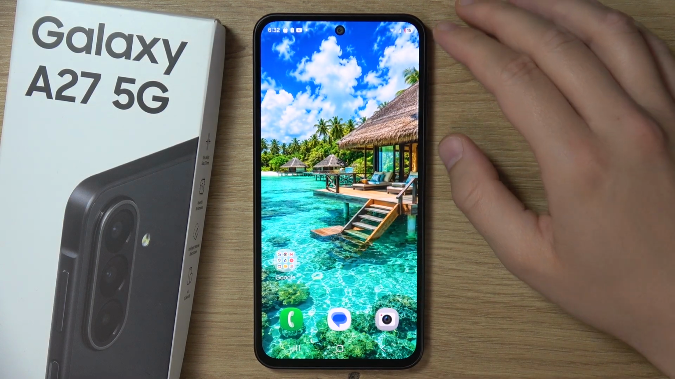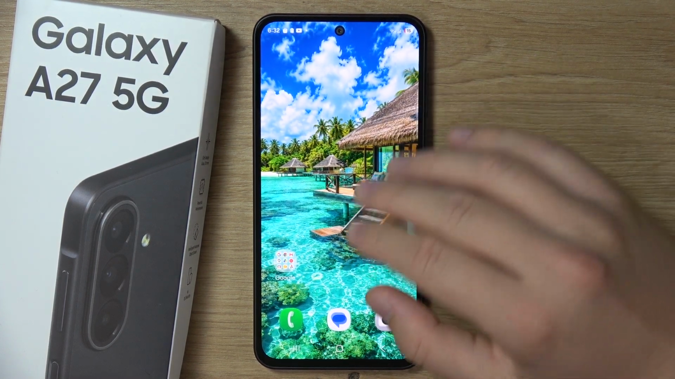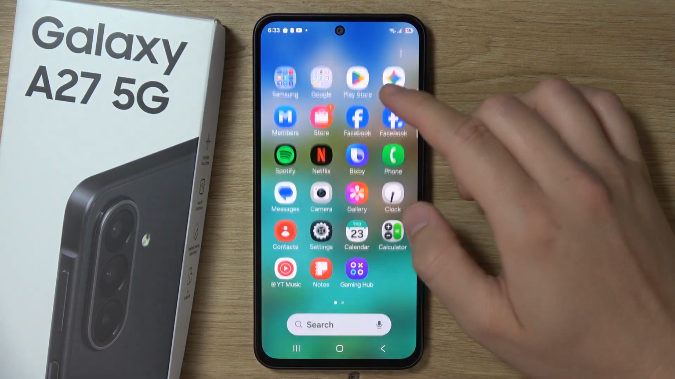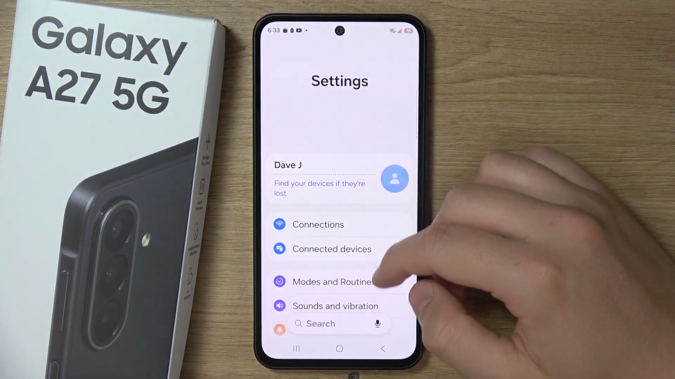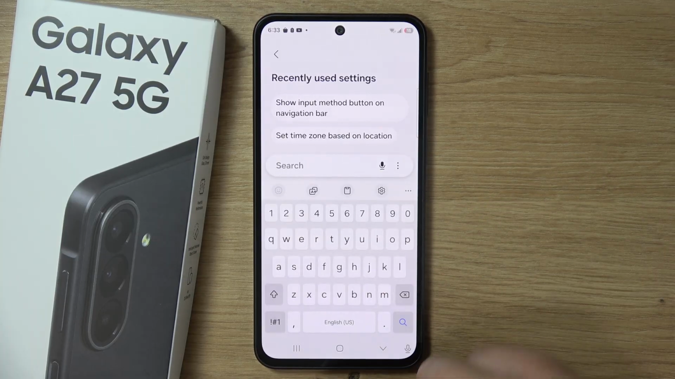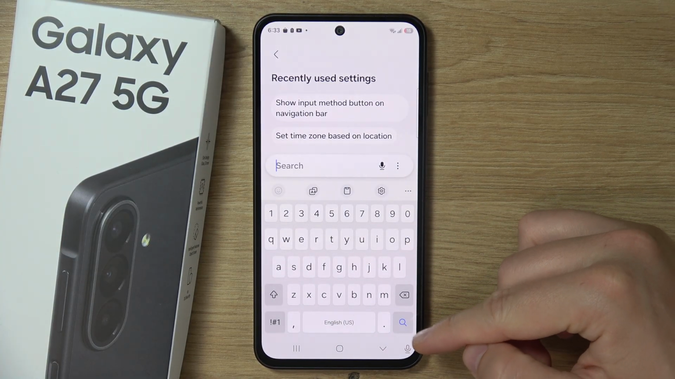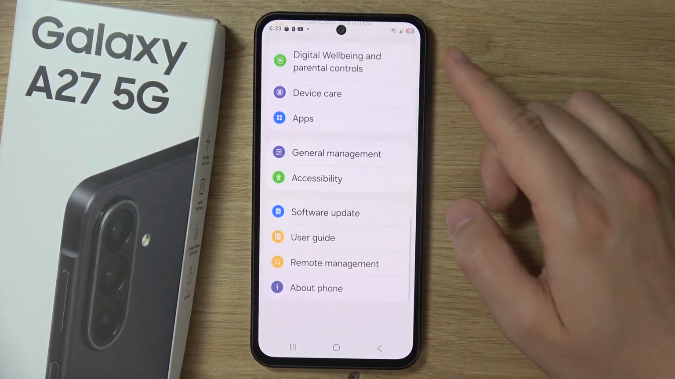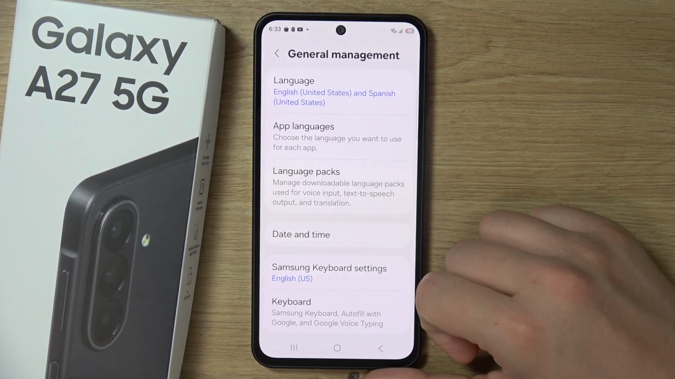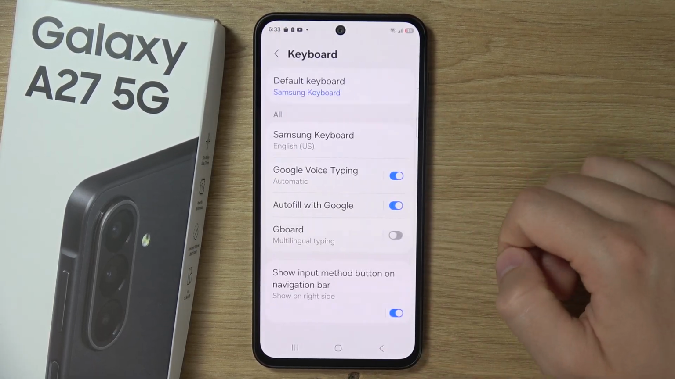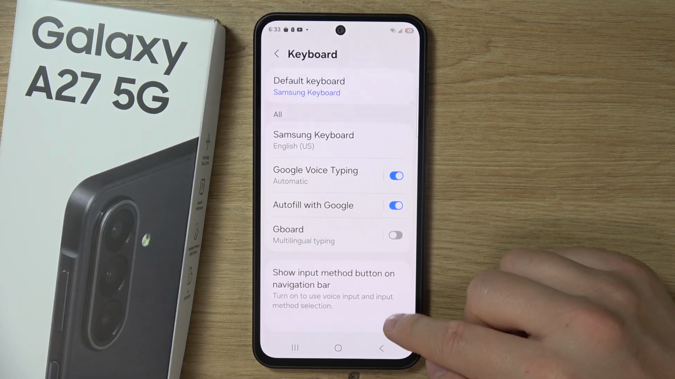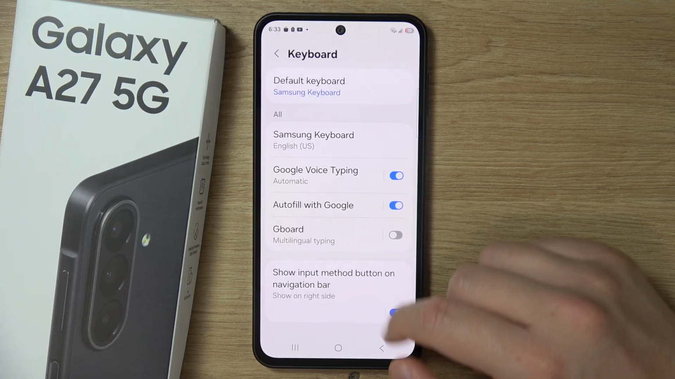Hey, if you have that problem that your voice typing is not working on the Samsung A27 5G, then I'm gonna show you a few methods how you can fix this. The first one, start by opening the settings, and if you have the problem that, for example, you cannot find this microphone icon here or here, then to fix this, you have to go for the general management, open keyboard, and click to show input method button on the navigation bar. When you turn it on, you can find it and you can now use it.